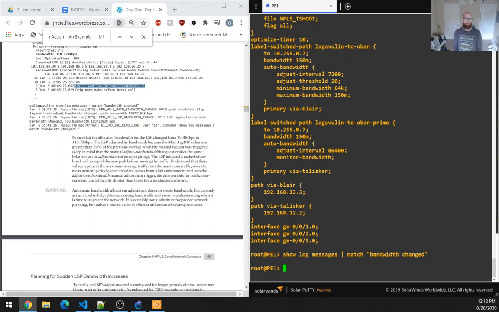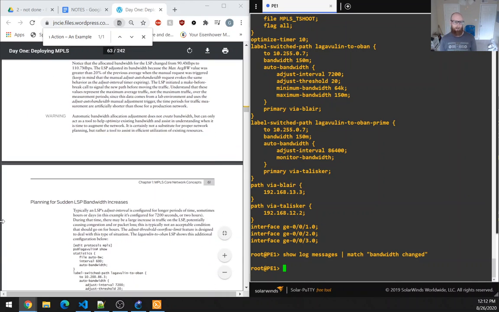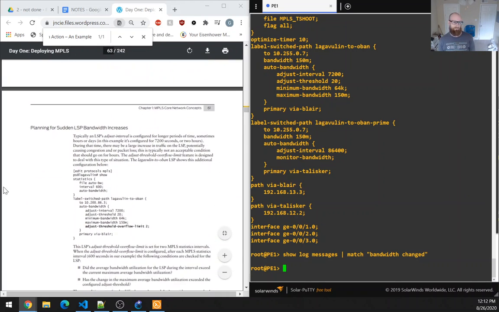Understand that these values represent the maximum average traffic, not the maximum traffic over the measurement periods. Since this data comes from a lab environment and uses the adjust auto bandwidth manual adjustment trigger, the time periods for traffic measurement are artificially shorter than those for a production network.